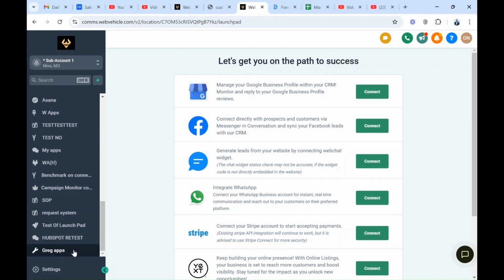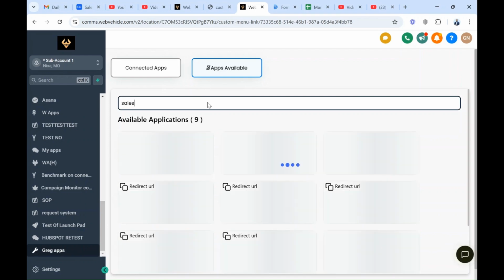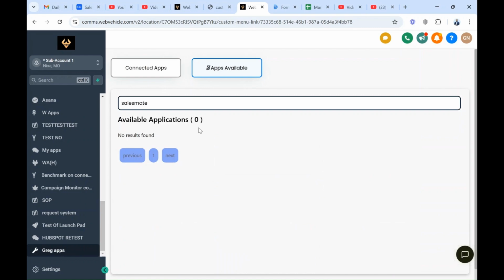Okay. So, like I said, this is a one-time action. Once you have your custom menu link created, you won't have to do it again when installing the other app. So let's go on Greg app. We have apps available and connected app. For you guys doing this process for the first time, Salesmate is going to be available here. Okay. Salesmate is going to pop up here, but it doesn't pop up because it's already connected. So let's go and connect the apps.